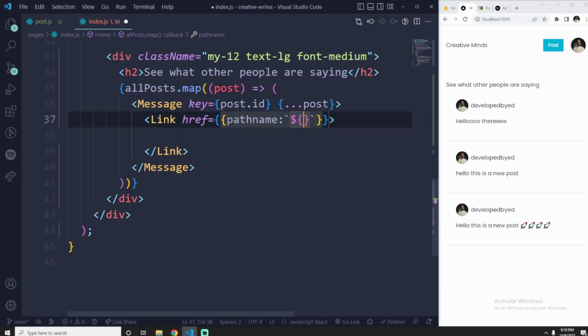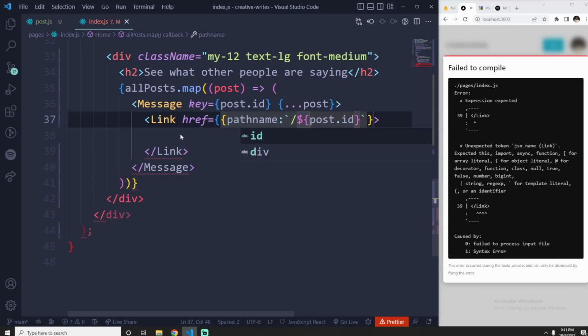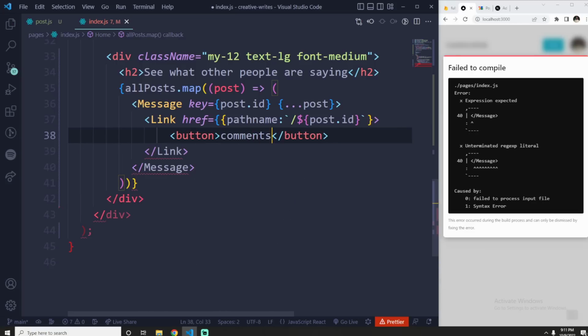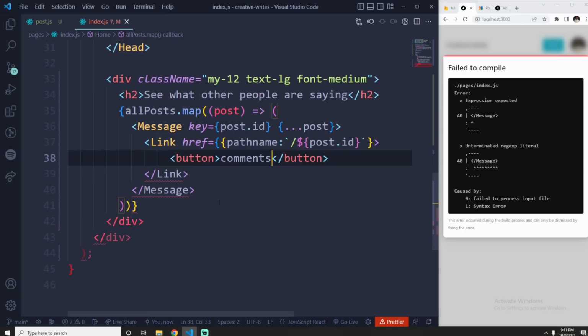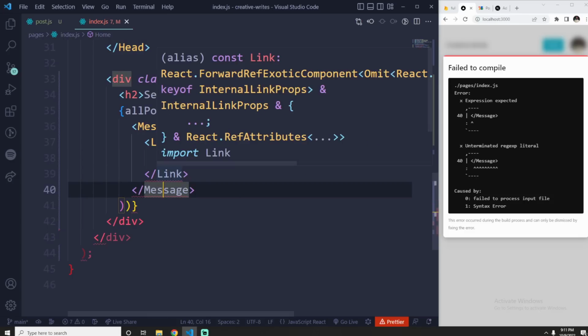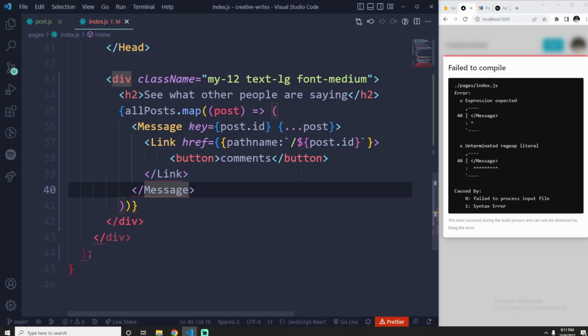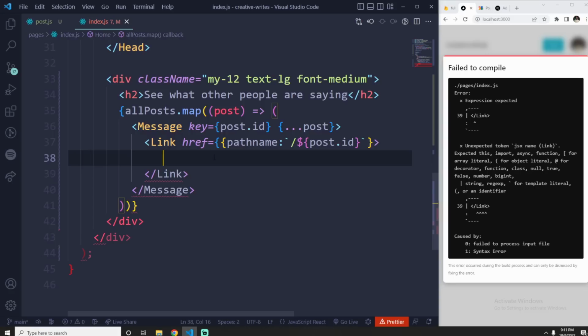slash, what am I doing here? Backticks slash dollar sign curly brackets, like that. And we're gonna say post ID. Okay, so basically, what's wrong with this? I need to add something in here. I'm just gonna add a button saying comments. Oh, goodness sakes. Now, okay, the formatting here is not correct. That's the problem. I just cannot tell. It's hard to tell. Okay, let's get rid of this. Is it the return statement? No. Okay, clear that out.